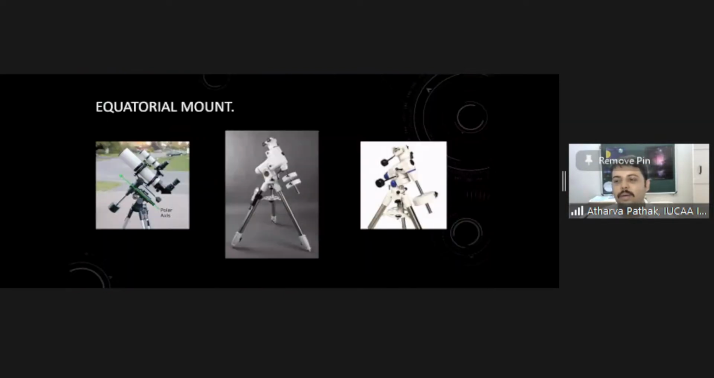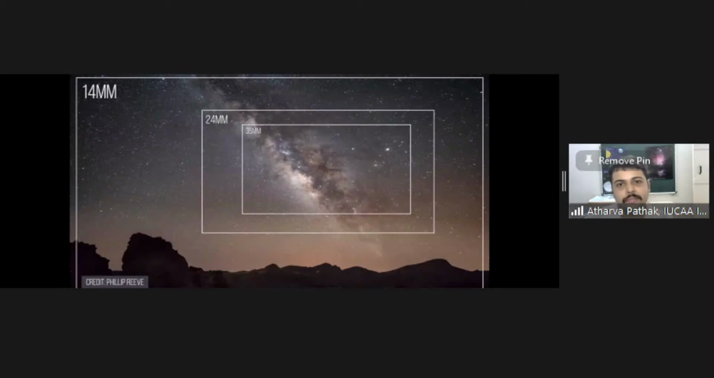So this is the equatorial mount that you should use when you are thinking about doing astrophotography. This will give you the best possible results. It will also allow you to expose the frame for a longer amount of time as compared to an altazimuth.